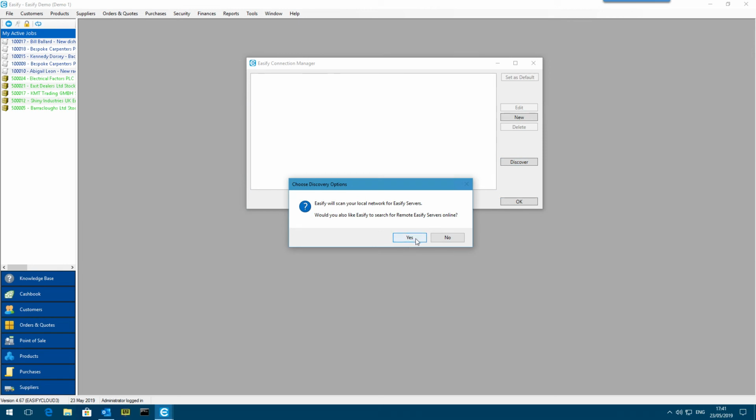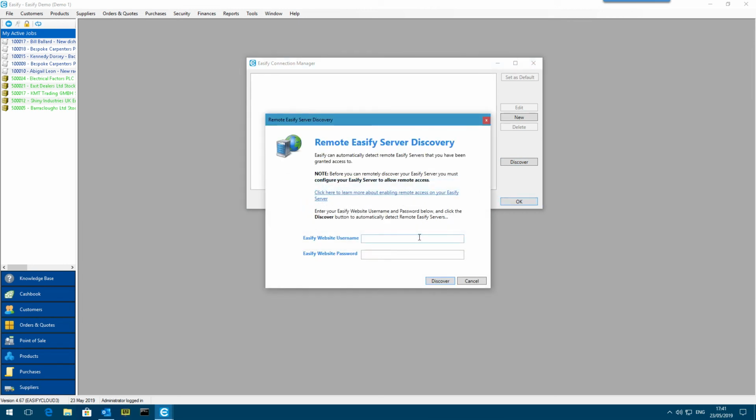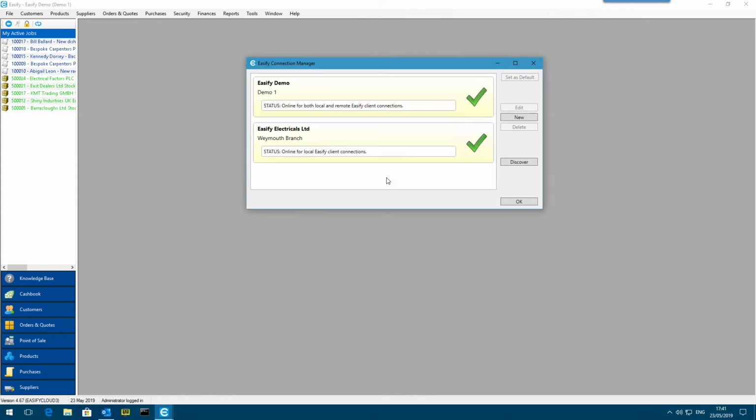and you can say yes to find remote servers if you have one. Enter your email address and password. Click on Discover, and it pulls the connections back in. So if you ever have trouble with the connection, you can always just delete the connections, rediscover them, and go from there.